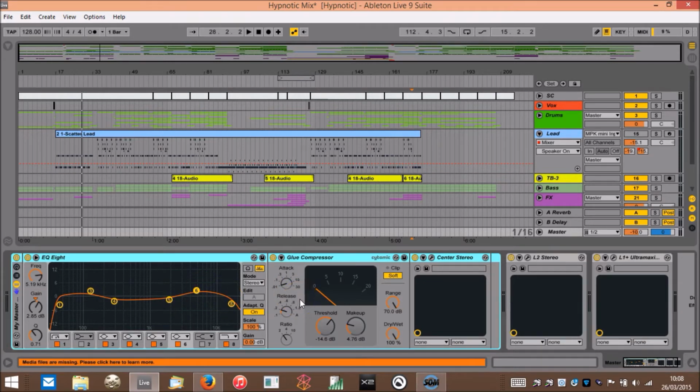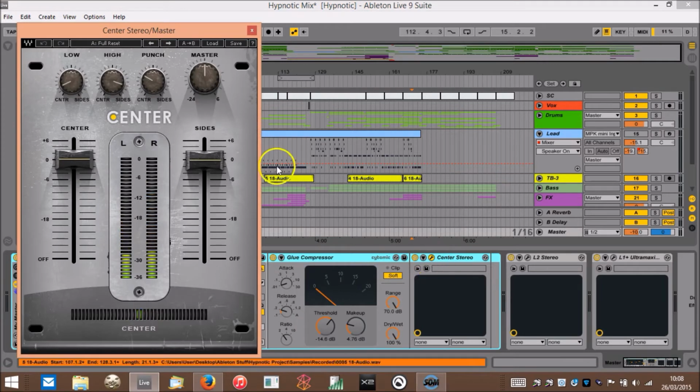I then have a compressor. I'm not doing a massive amount of work, but the glue compressor just to kind of squeeze everything together. I use this Waves Center, which is great for basically getting your bass down the center. It makes the bass mono in effect, which is what you want if you're playing tracks in a club. You don't want stereo bass, because as soon as you play stereo bass in a club, all the bass disappears, because a lot of clubs have mono systems. So you want to make sure your bass is down the center. Don't pan them left and right. It keeps that nice and focused.